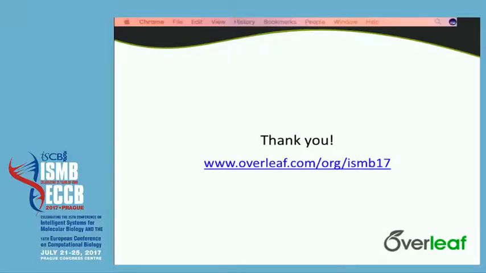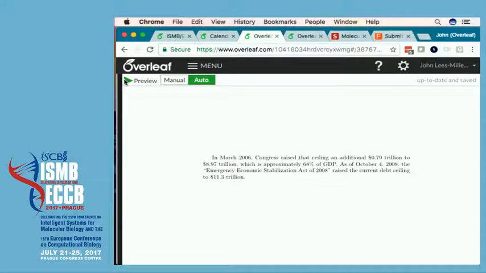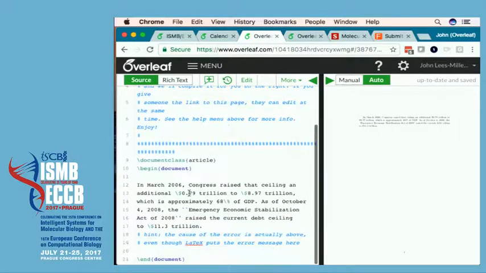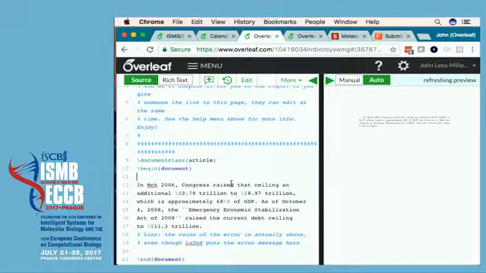Yes, there is a spell checker. I can give you a quick demo of that. So if I misspell something, it's actually still a word. There we go. If you right click, it will automatically suggest things. You can also toggle languages, and there is a custom dictionary that you can use.